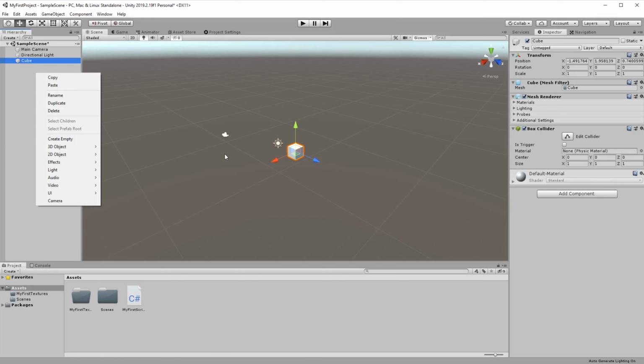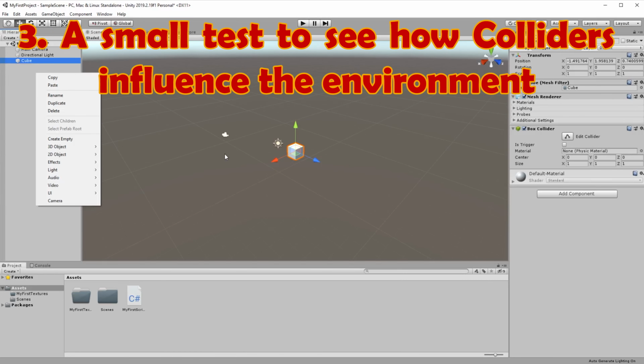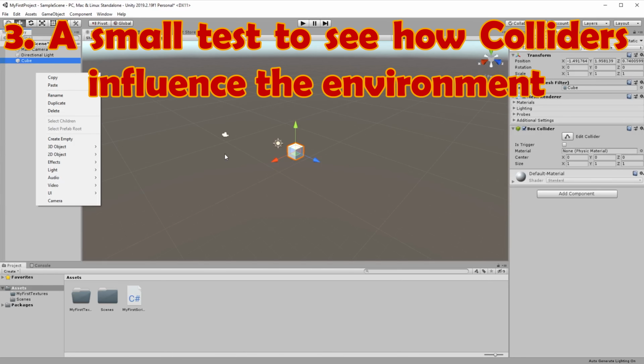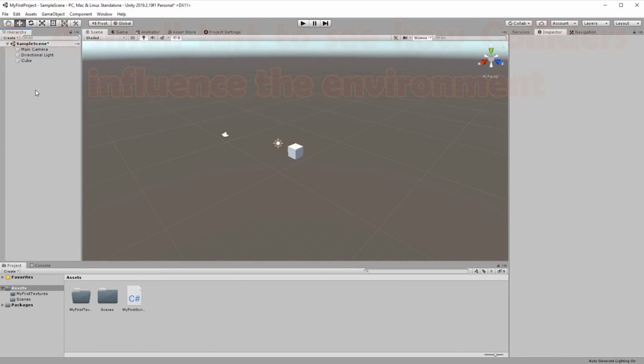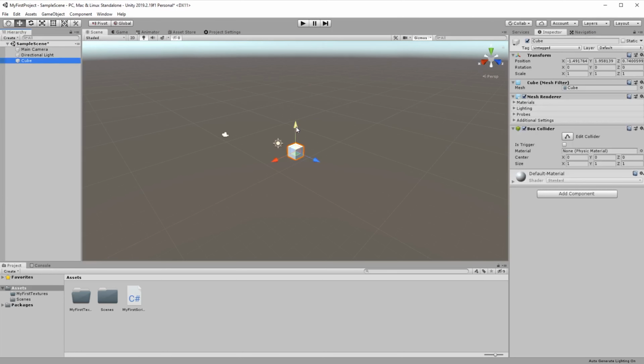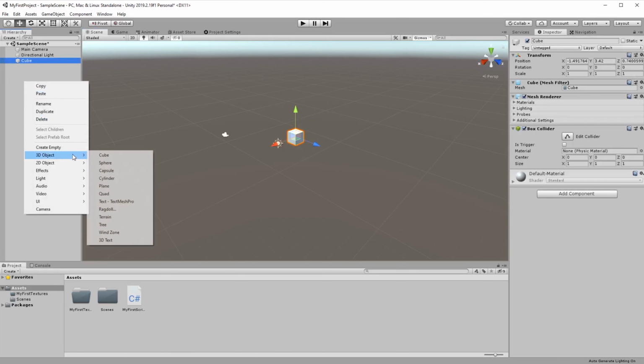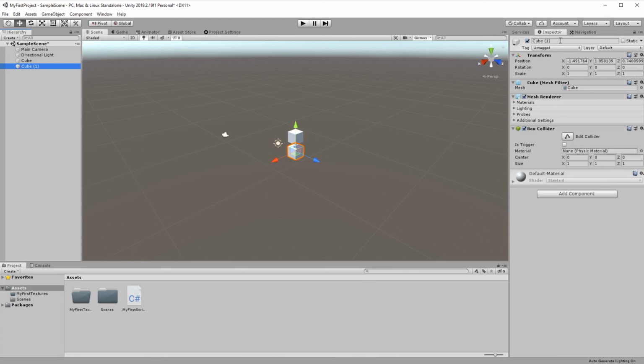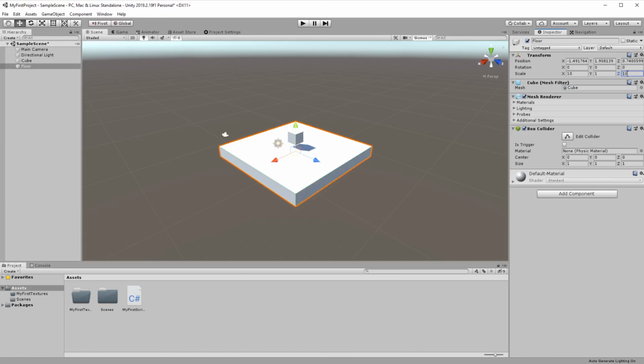In 3D. Okay, after we know all this theory, let's make a small test to see how game objects interact with the environment, with colliders and without. I'm going to add a cube, another cube, to be the floor. Let's call it floor. I'm going to increase the scale. Let's make it 10 on the X and 10 on the Z.